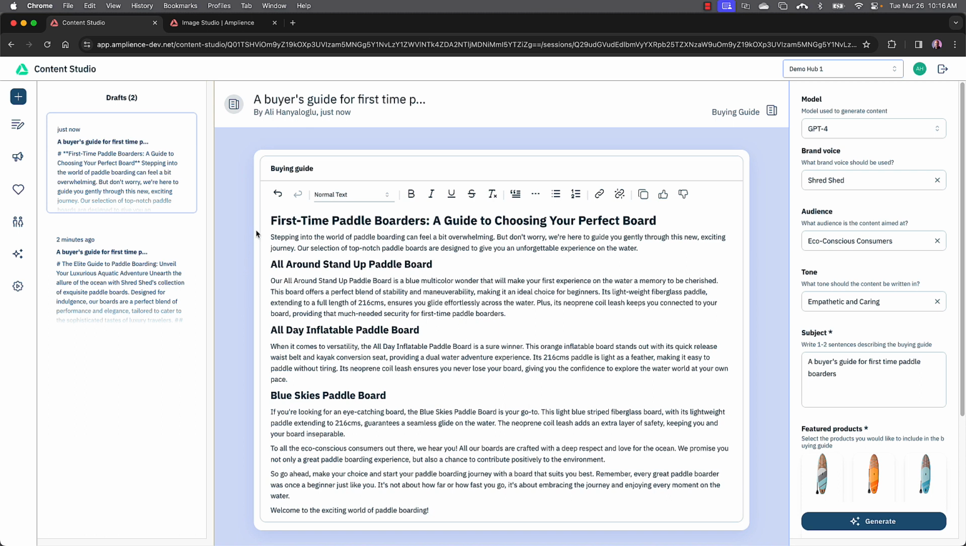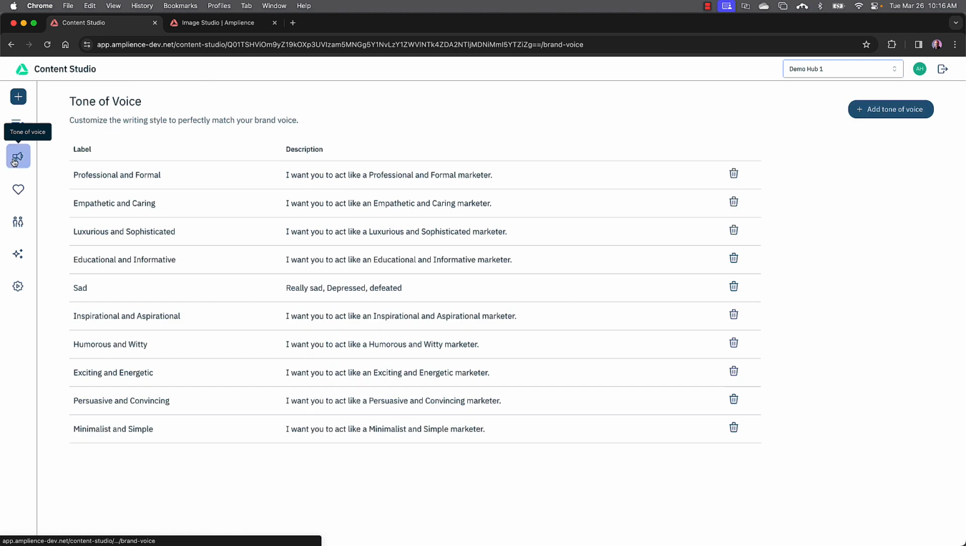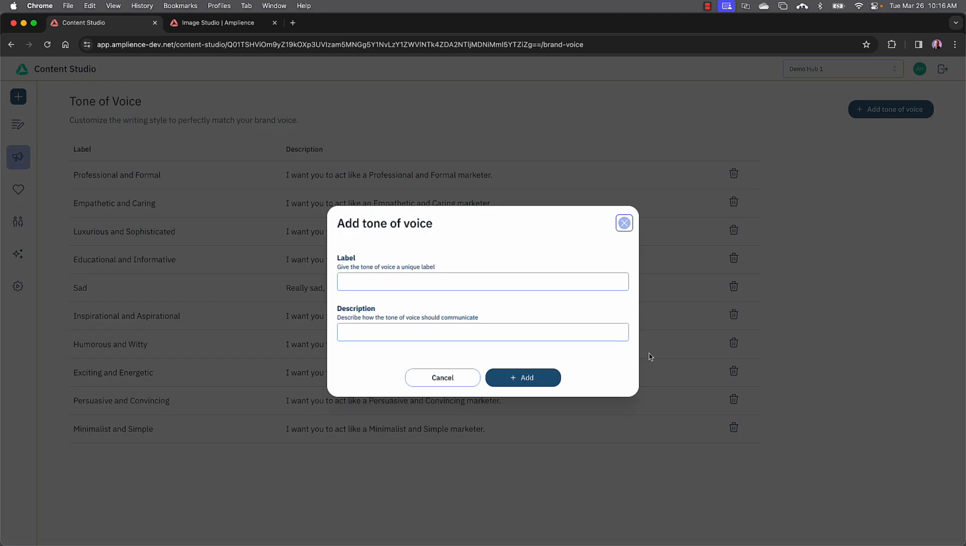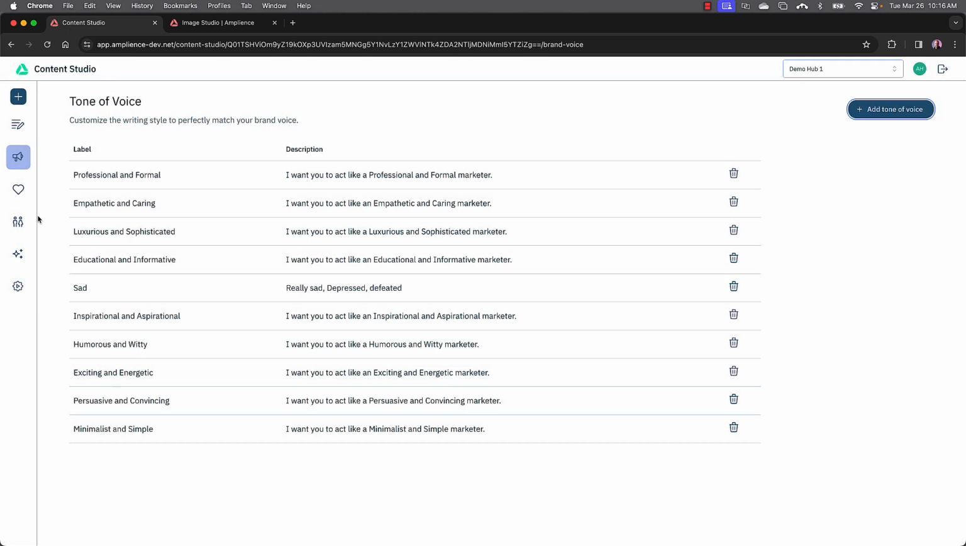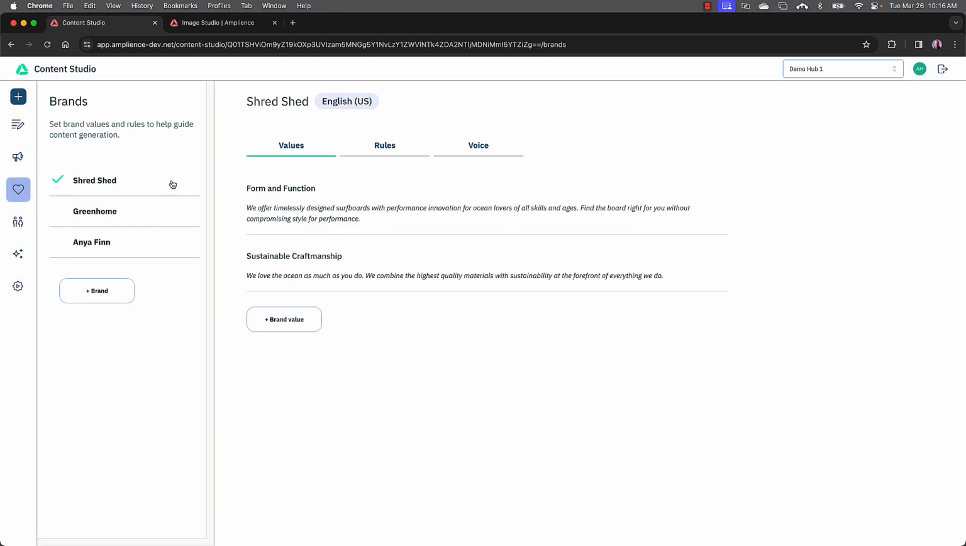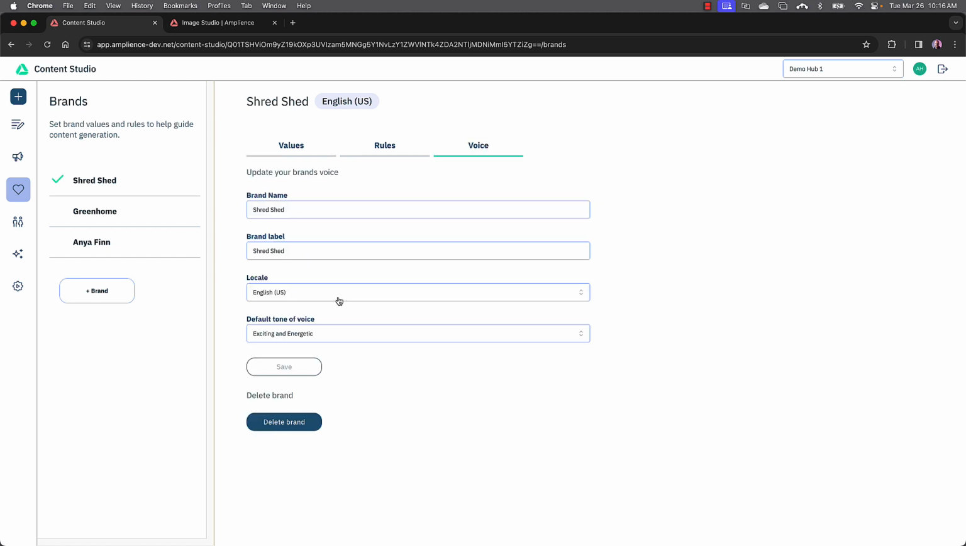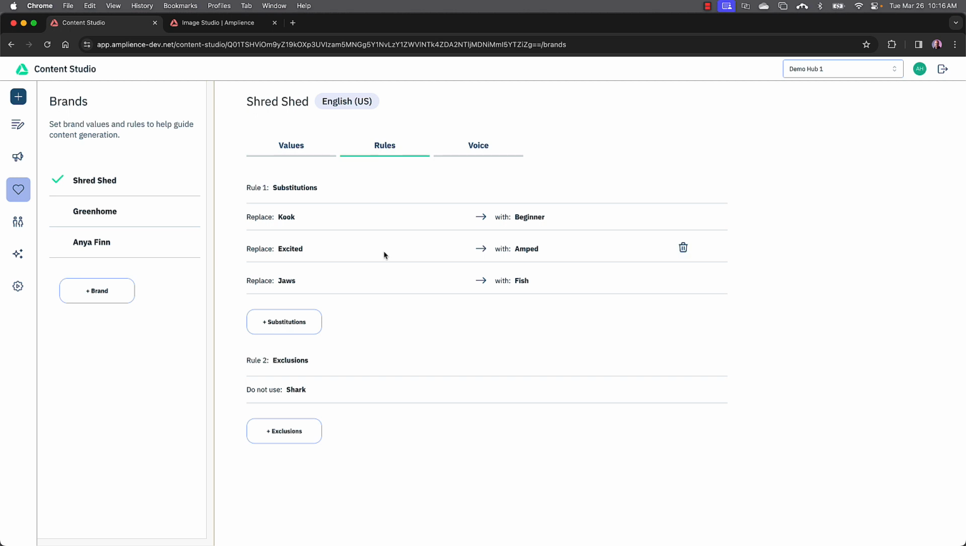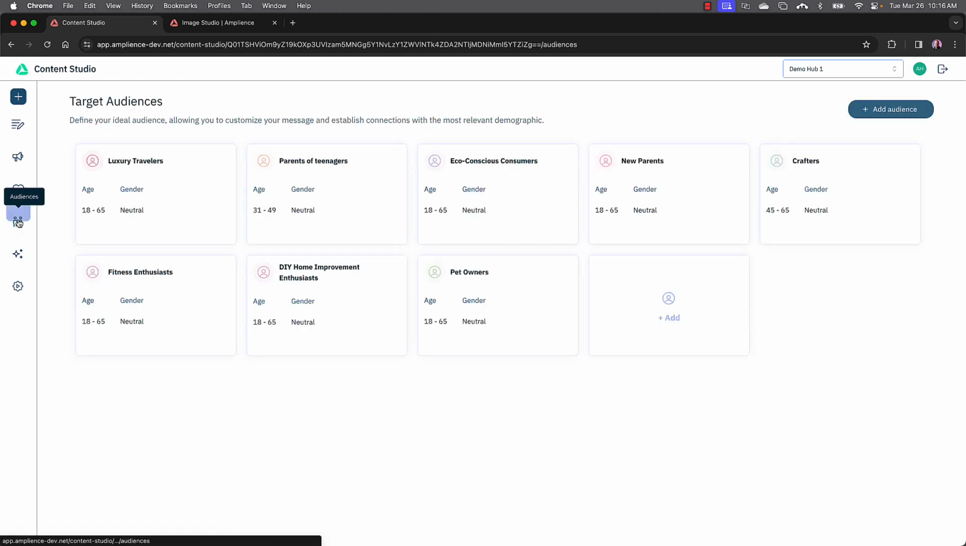Now, how did I configure all of that? Well, let's go to tone of voice here. And as you can see, I can generate a tone of voice that matches my brand, and you can add these arbitrarily as necessary. From our brand settings, we can specify brand values, maybe a default voice that we want to use, as well as specify rules such as words that need to be substituted or excluded that may come through from an AI technology. We can also define our audiences here.